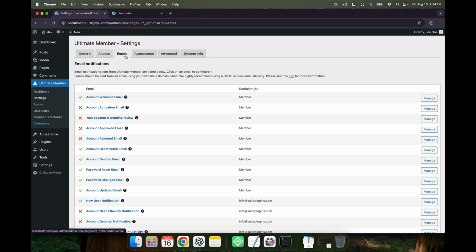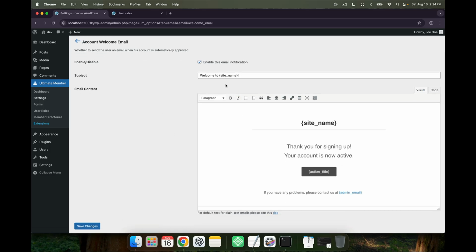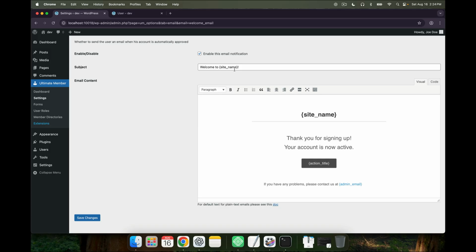Now, if we head over to emails, the way emails work is that you have different types of emails that can be sent out from Ultimate Member. And here is how you can manage the template for each of those emails. So when someone registers to the account, they can receive a welcome email, and this is what it can look like. So here you can see it's using this little placeholder, this little template. It says welcome to the site name, and here's what the email would look like.